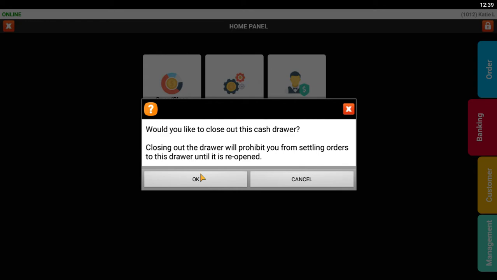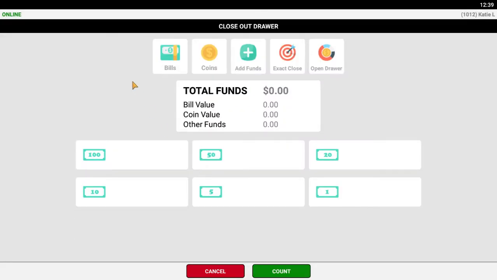During the various steps of this process you may be prompted with confirmation dialogues. Please read the messages and proceed accordingly. Let us review the attributes of this close-out drawer screen, starting with the buttons at the top.